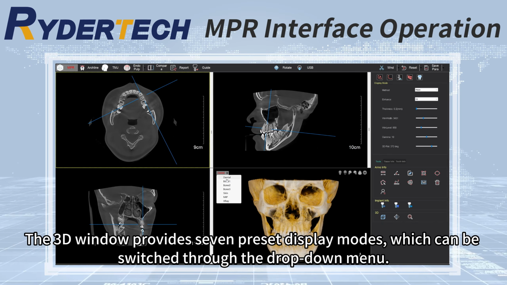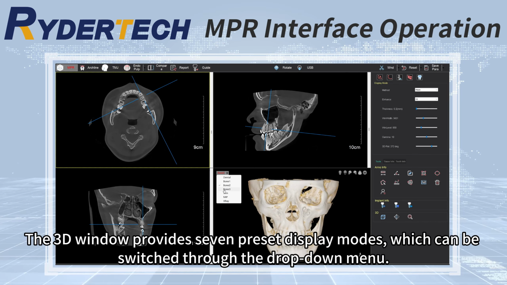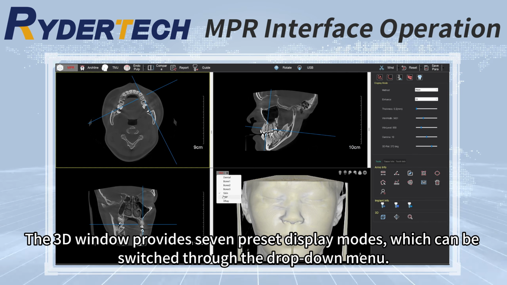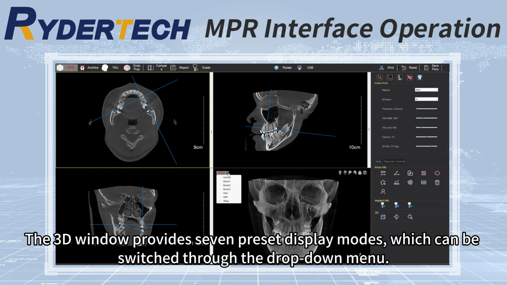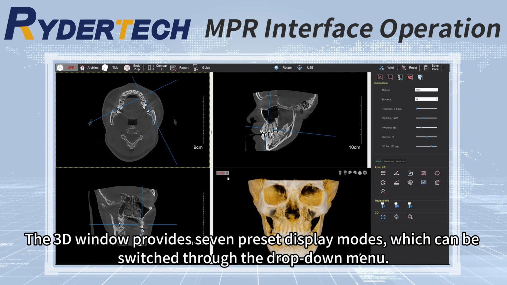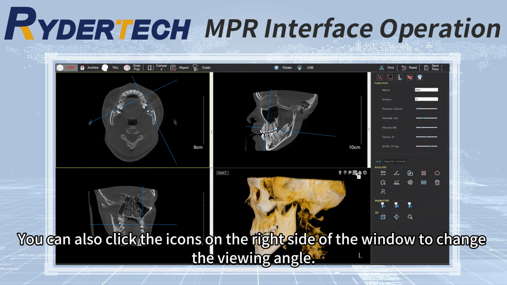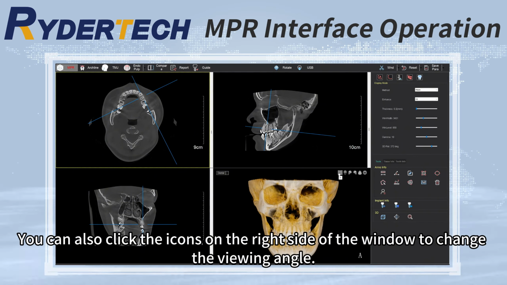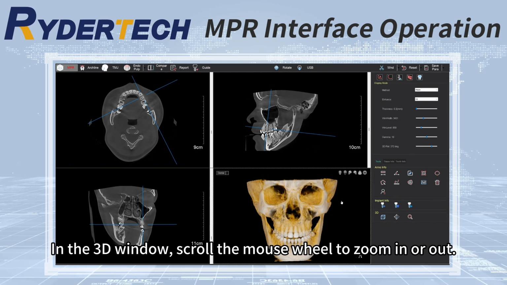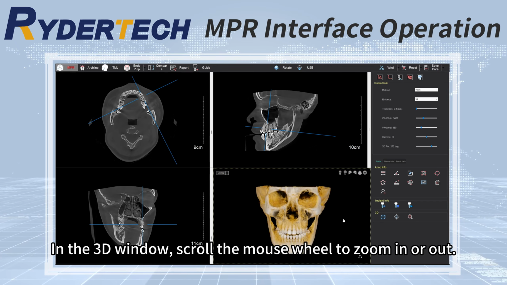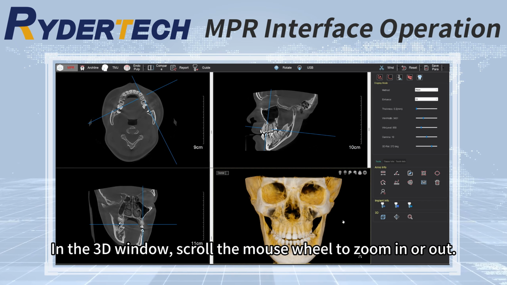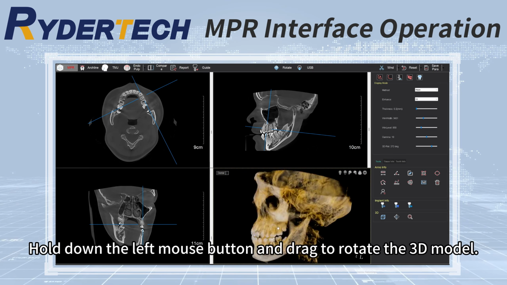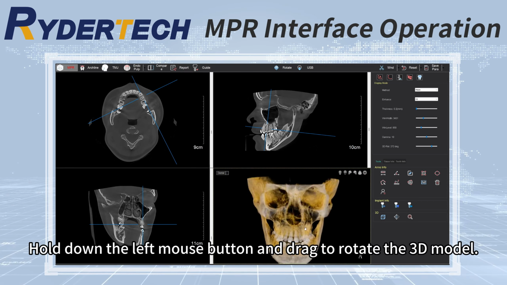The 3D window provides 7 display modes, which can be switched through the drop-down menu. You can also click the icons on the right side of the window to change the viewing angle. In the 3D window, scroll the mouse wheel to zoom in or out. Hold down the left mouse button and drag to rotate the 3D model.